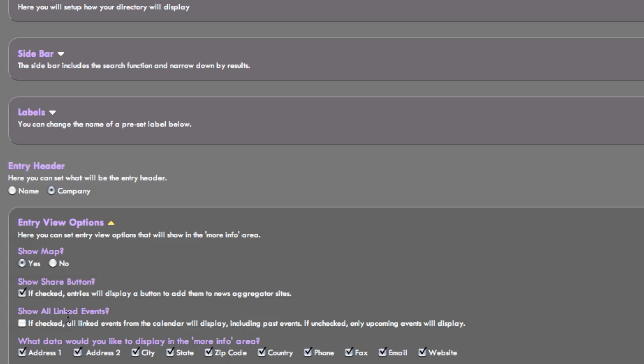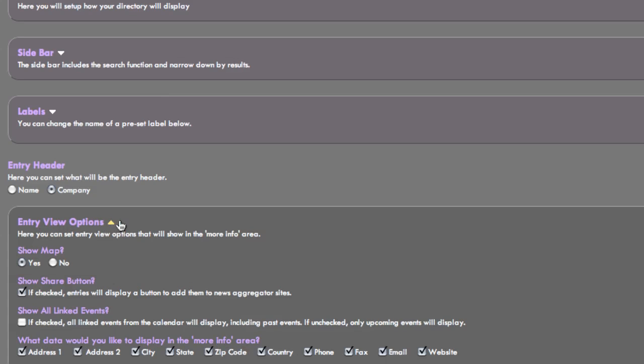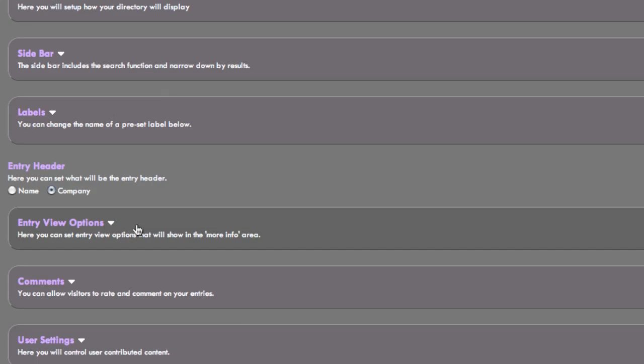Show all linked events. Here it will link your calendar from past events and upcoming events. I'm going to keep this unchecked since we don't have a calendar connected to this. What data would you like to display in the more info area? I'm going to keep everything here checked. And since we filled out the entry view options, I'm going to go ahead and toggle that back up.